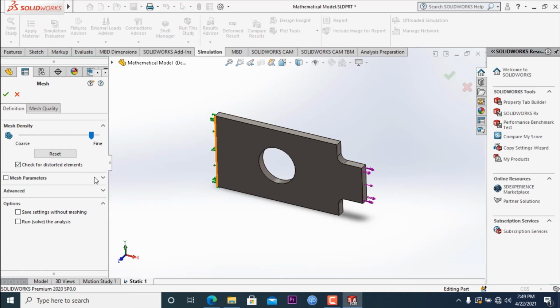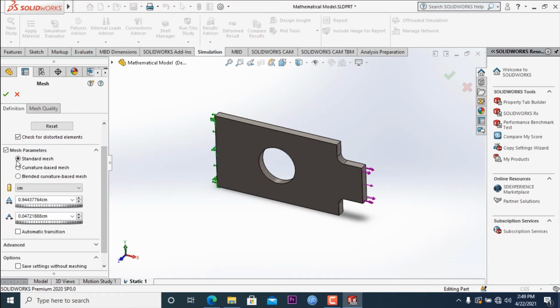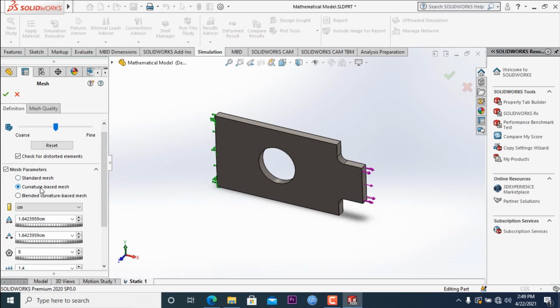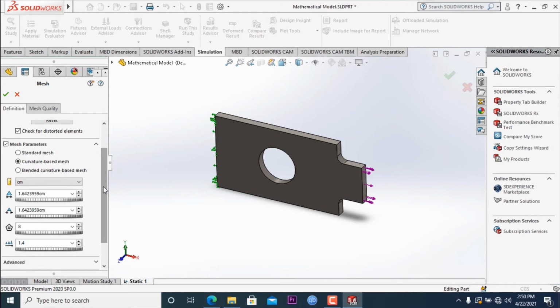Now if we click on mesh parameter, here we can see it is selected on standard mesh, but we will select curvature based mesh. The curvature based mesh algorithm generates a mesh with a variable element size that allows the accurate resolution of small features in geometry. If we select standard mesh, it will be the default option from SolidWorks, and the result will not be that accurate. To avoid that, we are selecting curvature based mesh.